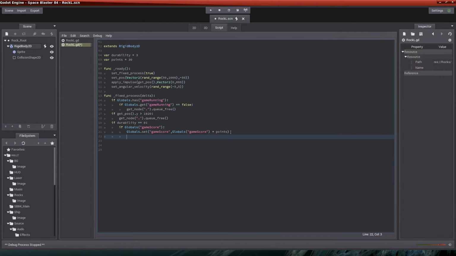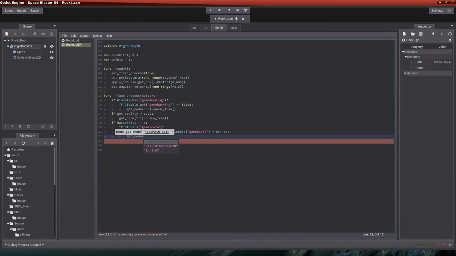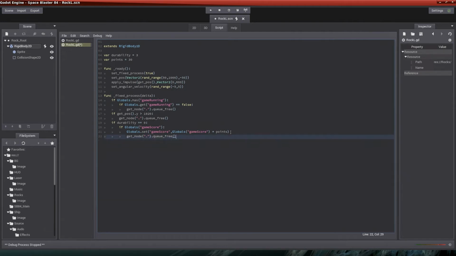And then, of course, at this point, I'm all done with this rock, so I want to remove it from the scene. So at this point, I want to do the queue free on it. I want to get rid of it. And that's basically the only behavior that I need for all of my rocks.